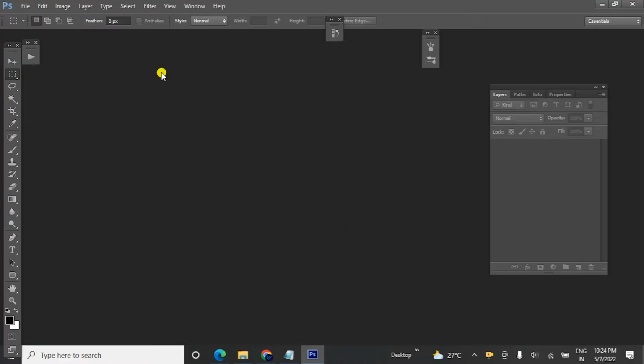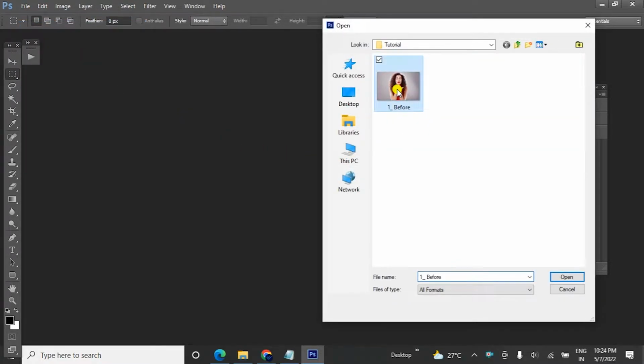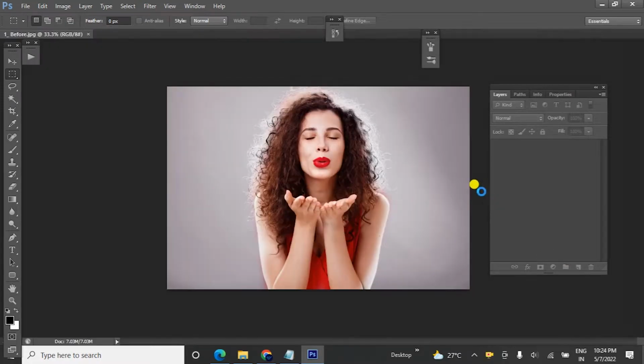To apply blur and glitter overlays, we are going to do 5 steps. The first step is open your image. To open your image, go to File, Open. Select your image, click Open. Now our image opened in Photoshop.